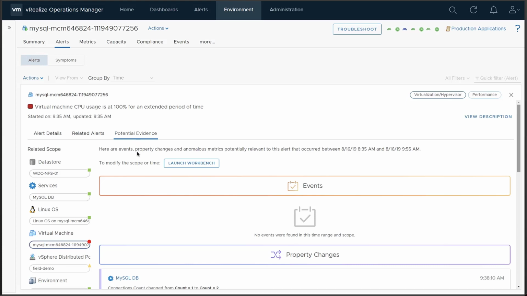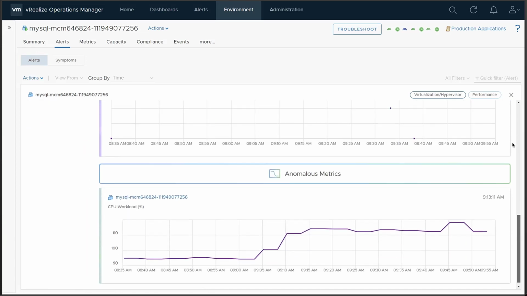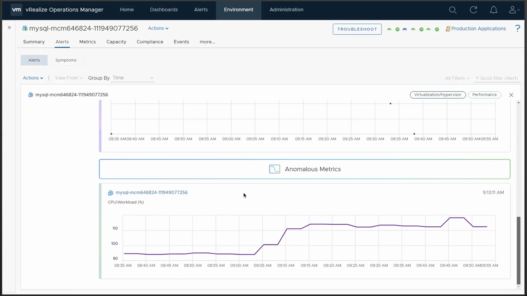So at this point, let's check and see if we can find any additional potential evidence. This is sort of a mini troubleshooting workbench. Right from here, without even launching the workbench, we can see a little bit of information. We can see our events, our property changes, and our anomalous metrics as well, if we scroll down. One of the things coming up is letting us know that our CPU workload percentage is showing as an anomalous metric. And we know that means there's been a drastic change in that metric over what it had been previously.